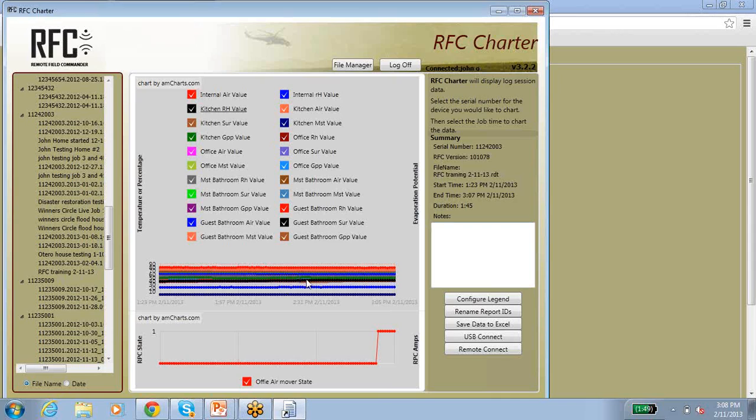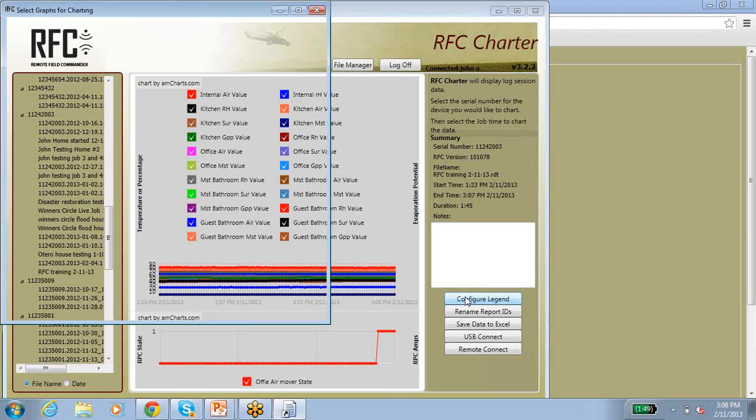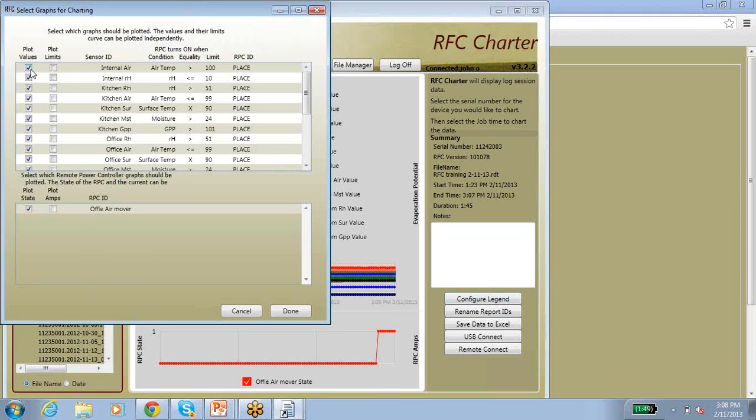And again, if you want to configure the legend and you want to see just certain readings, let's put relative humidity and air temperature on here. Let's take all these other ones out, and then you can see the difference in the graph.